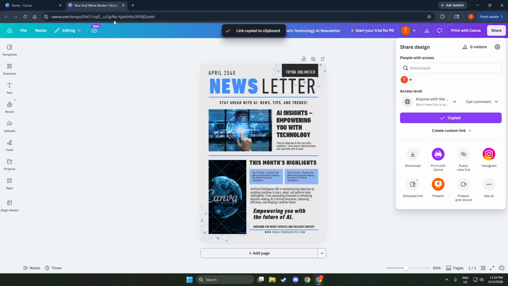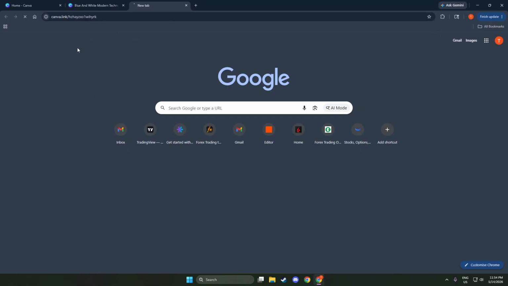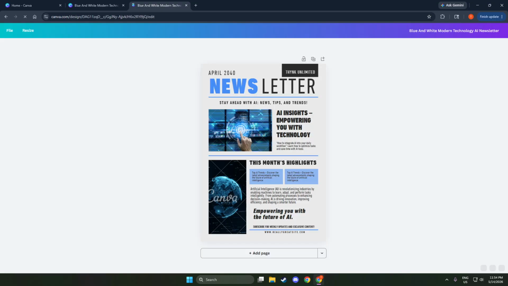Quick tip. If someone can't open the link, double-check that access is set to anyone with the link, not restricted to your team. You can return to share anytime to change permissions. The link usually stays the same, so you don't need to resend it.